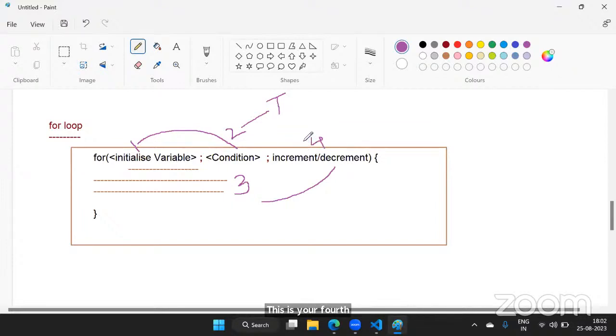Once it is done, again it will go to the condition. Again it will go and check the condition. This is 5. Again, if the condition is true, again it will enter into the block. Again, it will execute all the statements. Again, it will go here. It will do the increment or decrement operation. Again, it will check the condition.